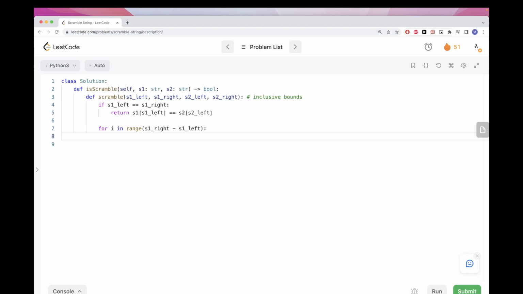Okay, so here, now, the length, this means we will divide such that the length of the left side is I and the length of the right side is the remaining, right? And so how do we do that then?